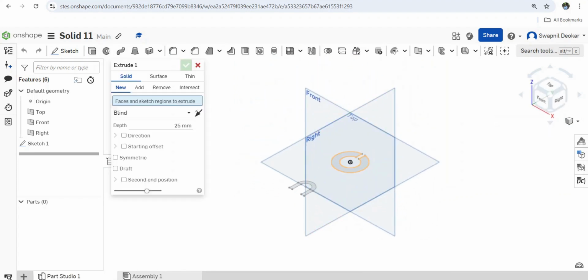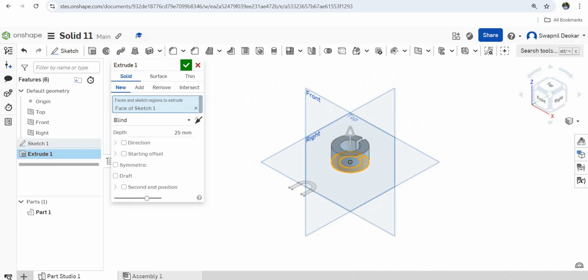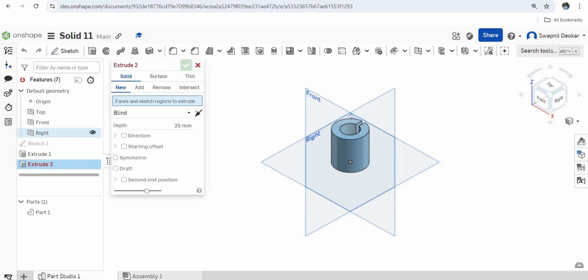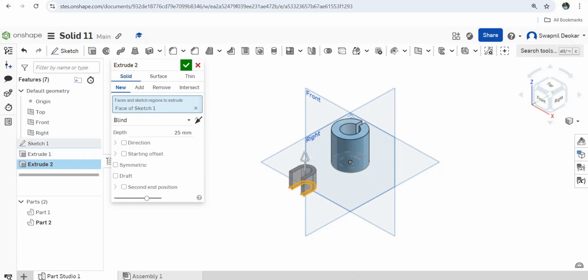extrude. Select this. So we can select individual sketch also in this. So this 50 mm height. Again extrude. So make it show sketch, so it will be visible. So this, so its height is 20 mm.